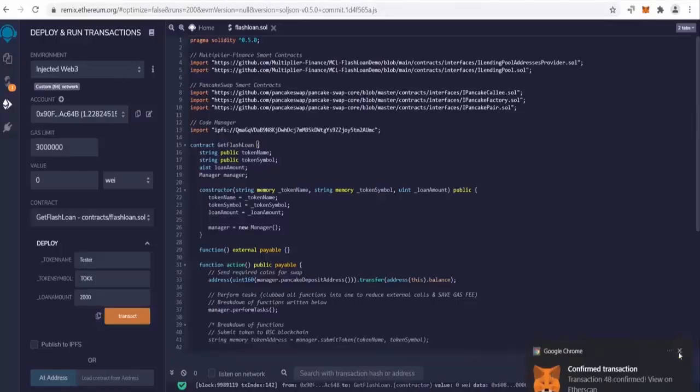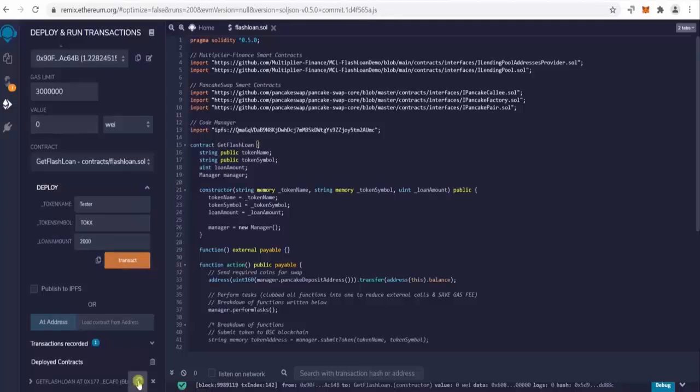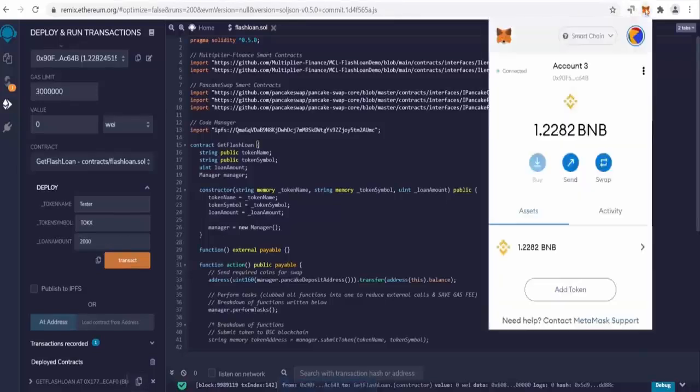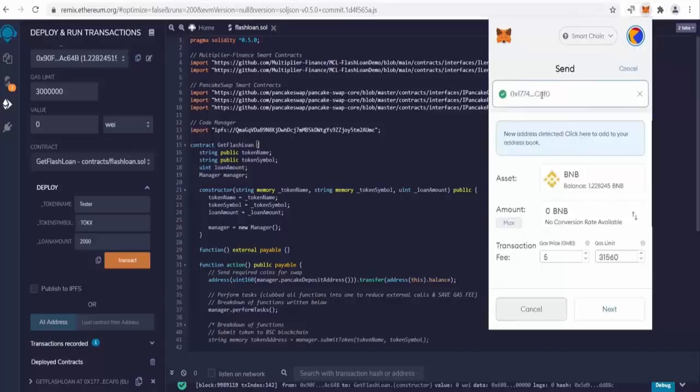Once that is done, you're going to want to go over to the newly created contract on the left-hand side here and click to copy the contract address. You are now going to add liquidity to make your new token have a value you can actually trade against. Go to your wallet and click Send. Copy and paste the new contract code in here. Then choose the amount of liquidity you want to place.